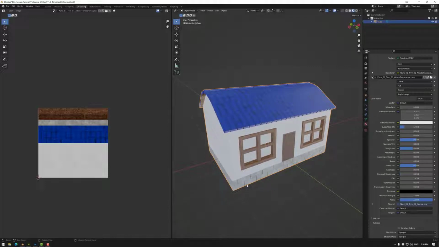So as you can see, trim sheets are very powerful and highly recommended when it comes to environments, just to reduce your draw calls and make sure that your space is as performant as possible.